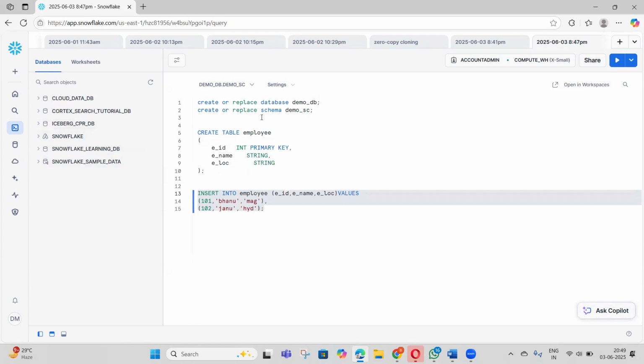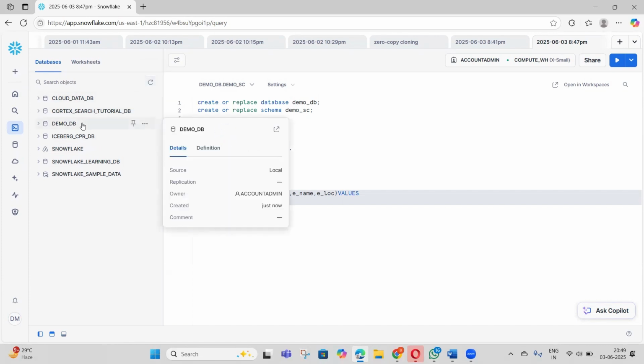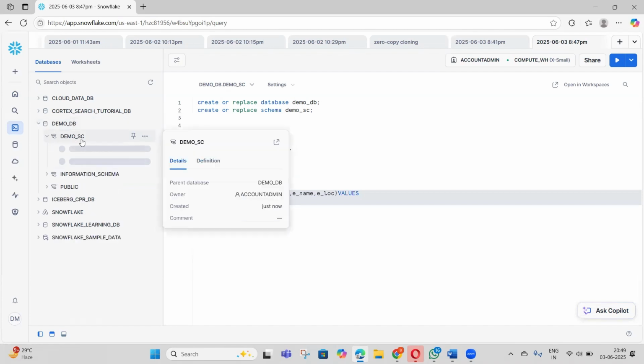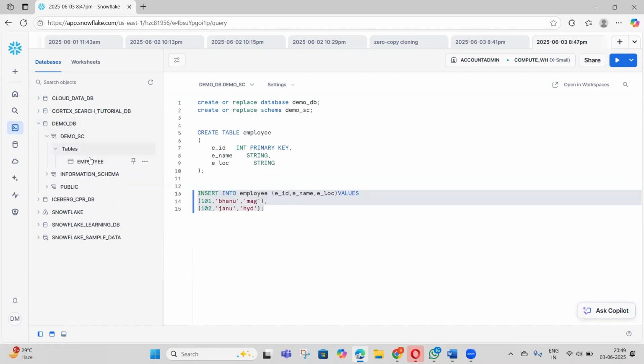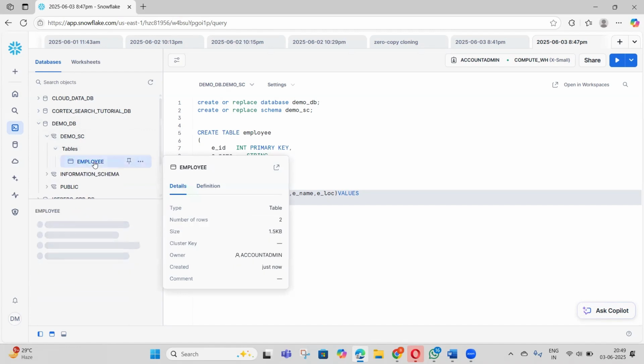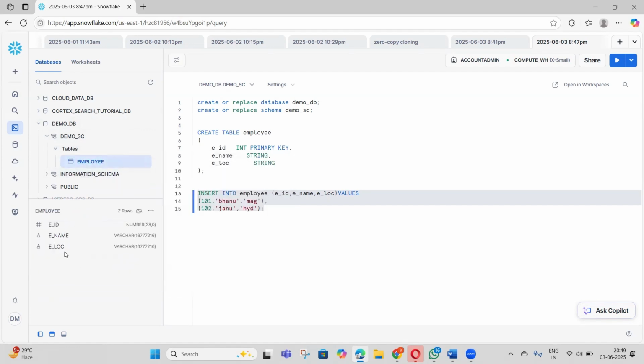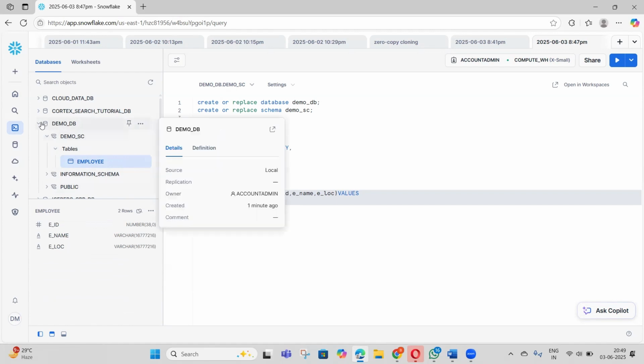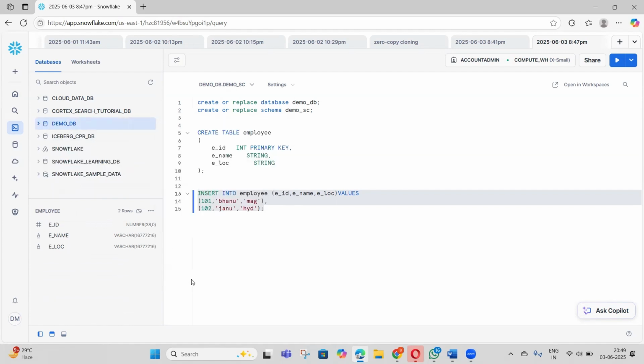So here in our demo schema, we can see our database is created and the schema is also created. In tables, we created the employee table and it has 3 columns. So it is successfully inserted values into the employee table. Now we have to perform the cloning.